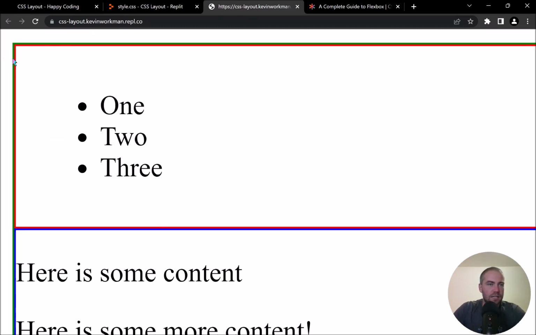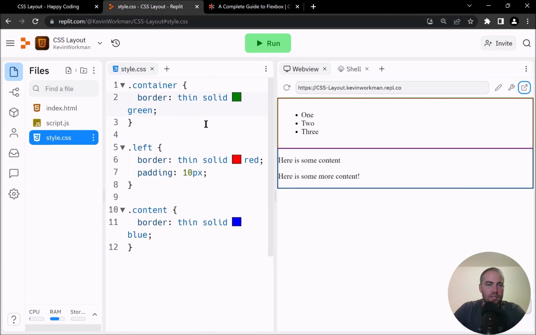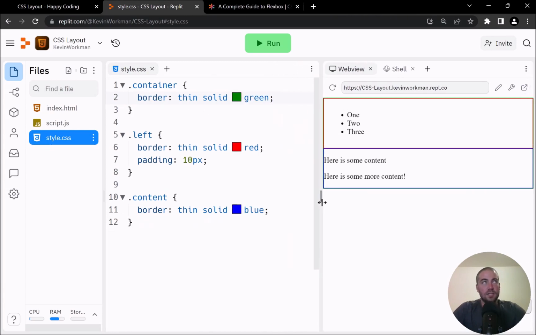So there's a green border sort of on the outside, and then inside of that green square, there's two squares where there's a red one and a blue one. Okay. So you have your container div containing your other two divs. So far, we haven't done any Flexbox stuff.